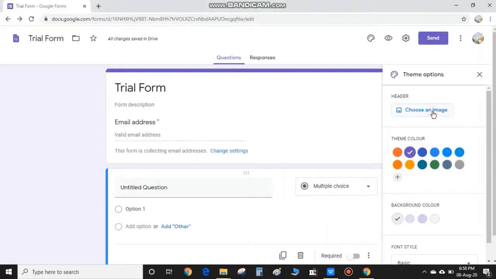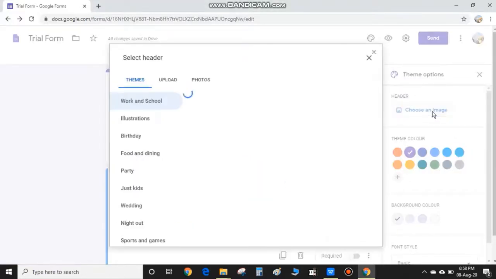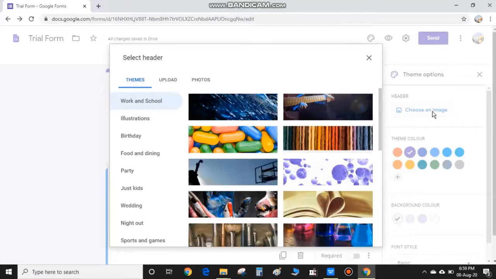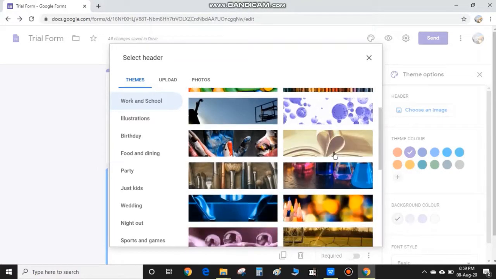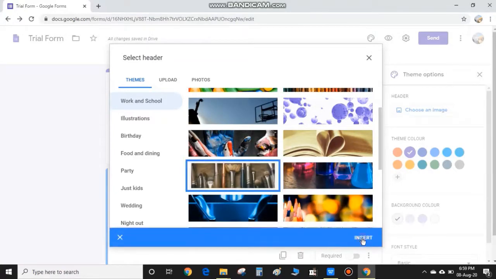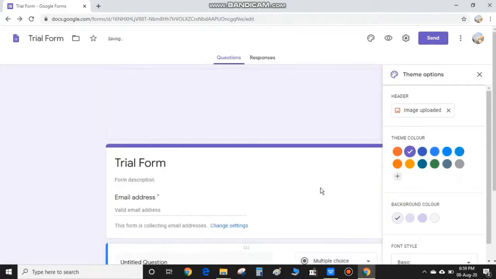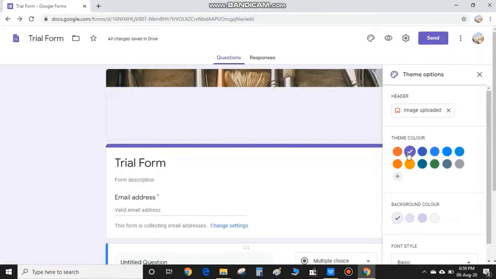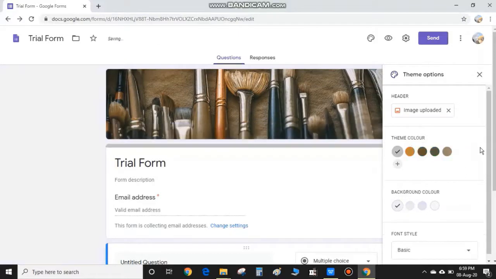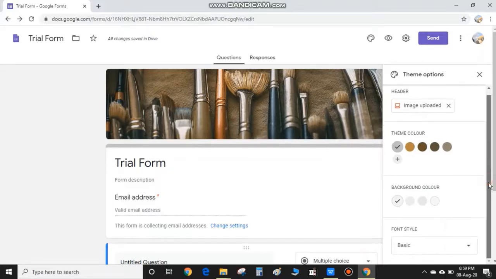If we click on choose an image, these are some images. For example, if we select this one and just insert, the image is uploaded, and it will automatically change the theme color according to the heading. Here you can see it automatically changed the theme color.